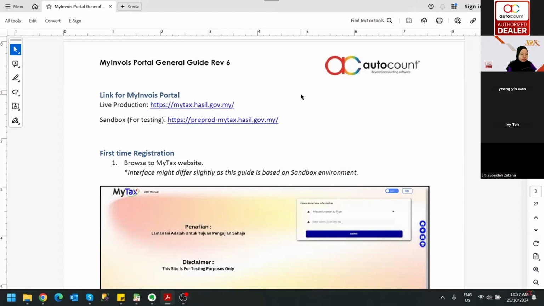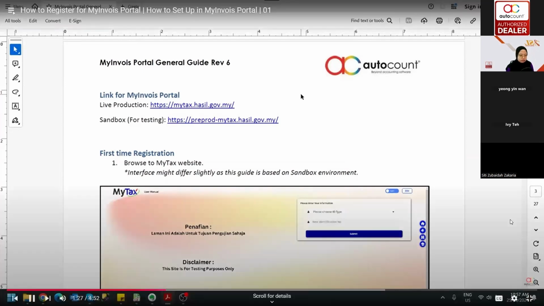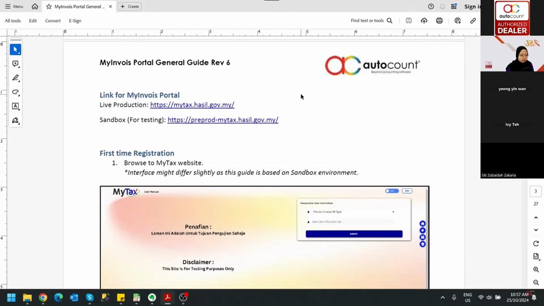Okay, and the second one is we call Sandbox. Sandbox, you can treat it as a so-called testing environment. So some of you might also be curious how the MyInvoice portal works and so on. So you might want to test it out.